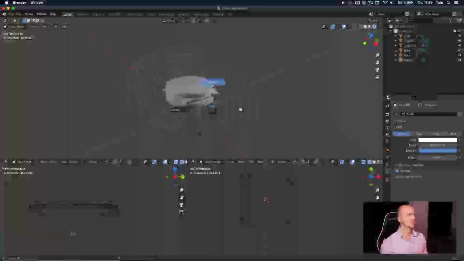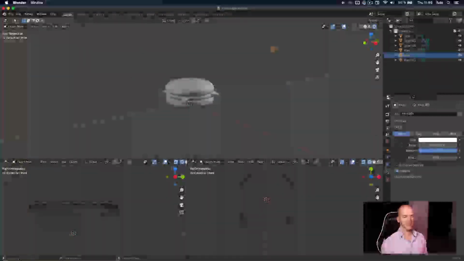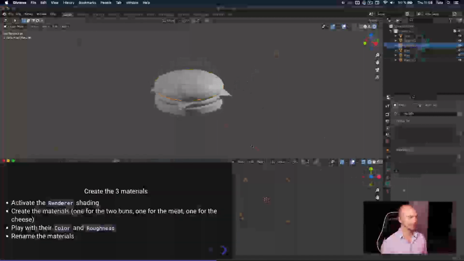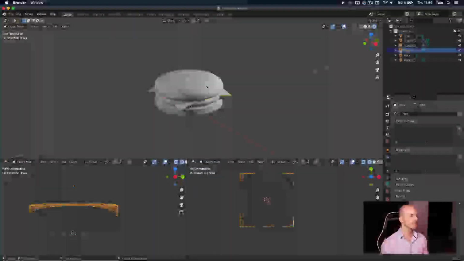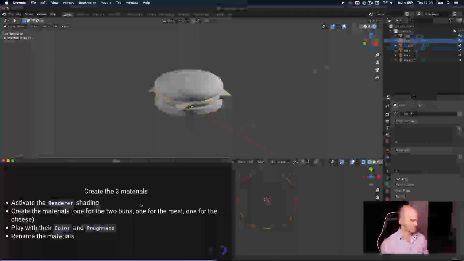So go to the rendered shading, so it's Z rendered, and make sure you have enough light. So me, I have 2 lights on the left and on the right, and crank the power of those lights by going to the properties, power, and use the right value. You can put anything you want like that, so that your burger is looking good. Then we need to add some materials. We will add 3 materials, one for the cheese, one for the 2 buns, and one for the meat. And finding the right values is up to you.